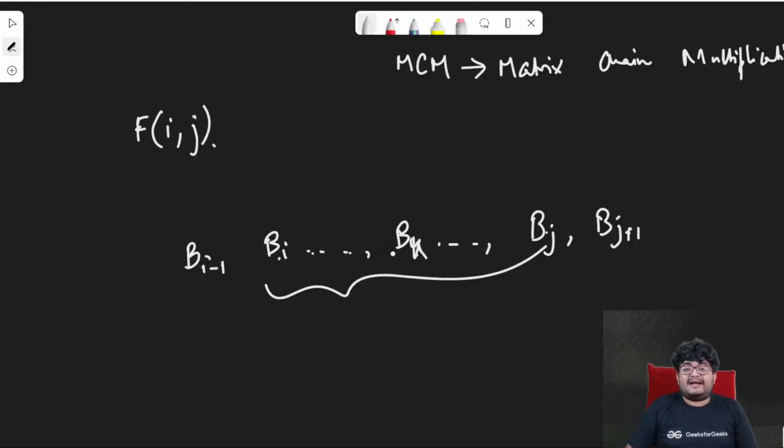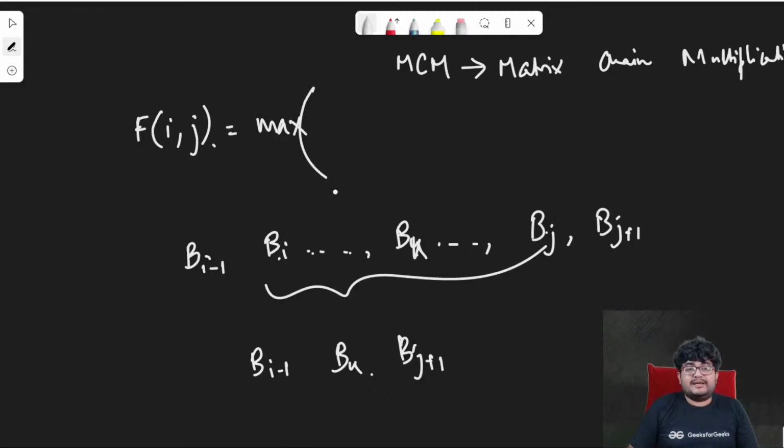So what will be the configuration when bk is being bursted? It will be bi minus 1 there. Now bi to everything is gone, so only bk is there from this entire range, and after that bj plus 1 is there. So when we are bursting bk, what is it that we are getting? This is definitely the maximum over all possible k. k from I to j can be the last balloon that we are bursting in the subarray I to j. So bk will be in between bi minus 1 and bj plus 1.